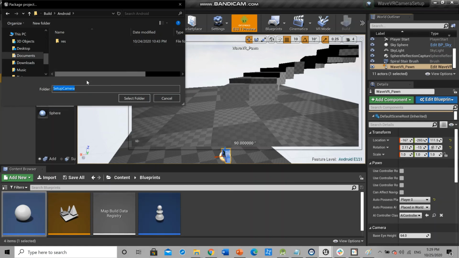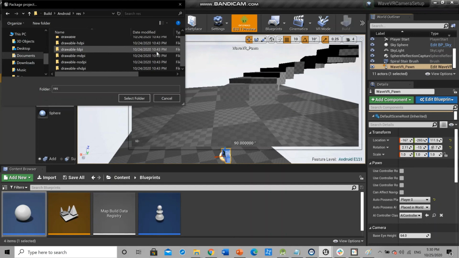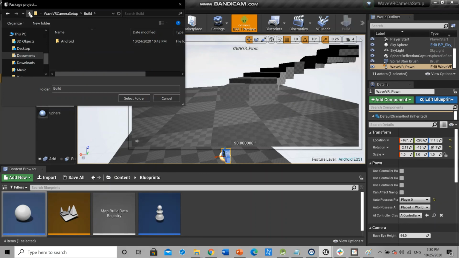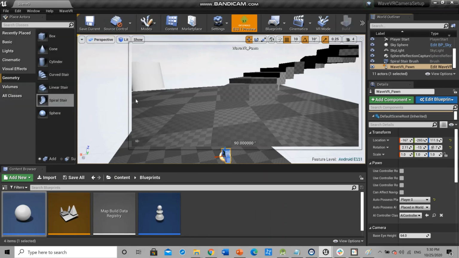Actually, right now let's select here. No, let's come back here. Select folder. So here you can see it is packaging the project for Android. It takes a couple of minutes. Just be patient.